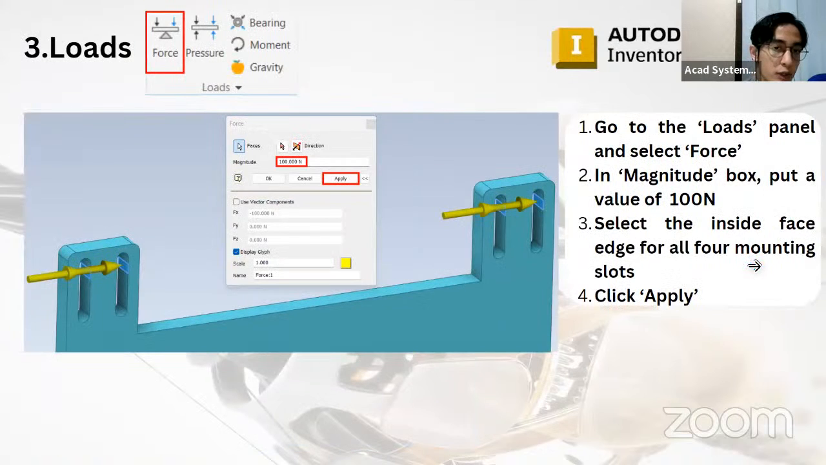Next, what we are going to set up is the load. In the magnitude box, put a value of 100 Newton. Again, this is an example for this lesson. Then simply select the inside face edge for all the mounting slots and click on apply.